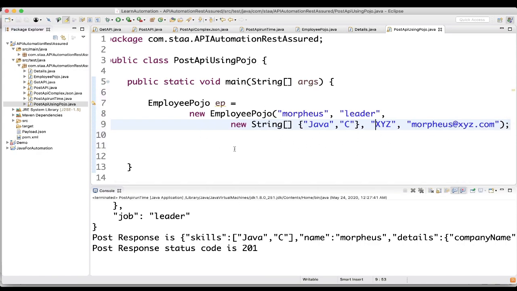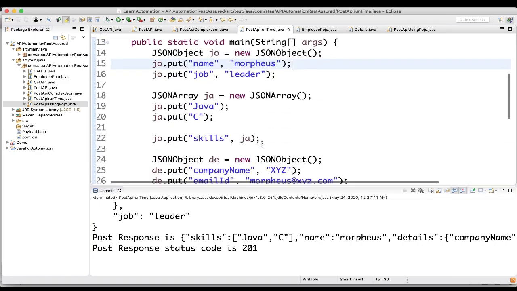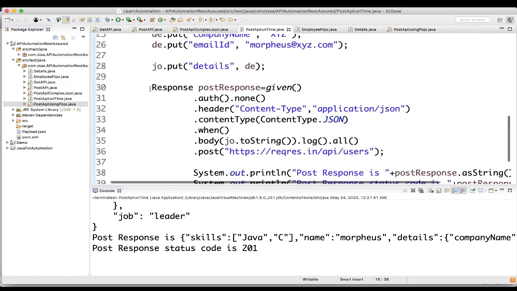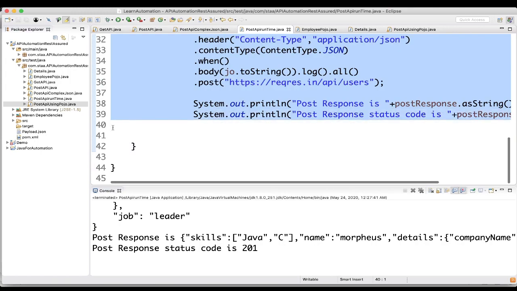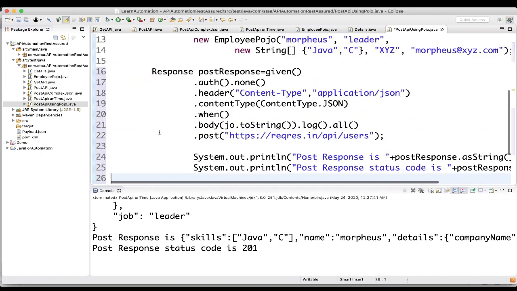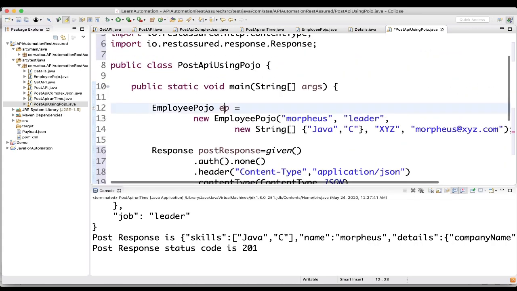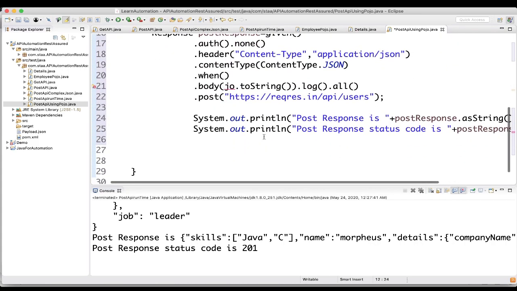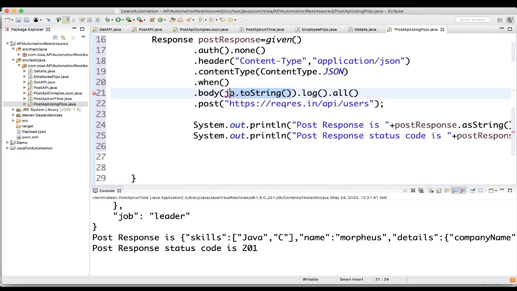Now we have to execute. Let's copy from our old one. And what we'll do, we'll pass this object. We don't need toString, we'll pass it as an object. Let's execute.